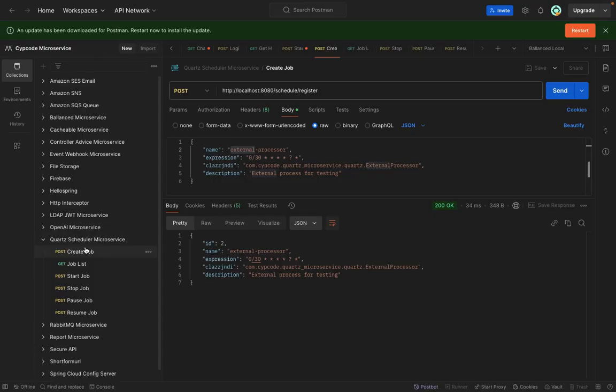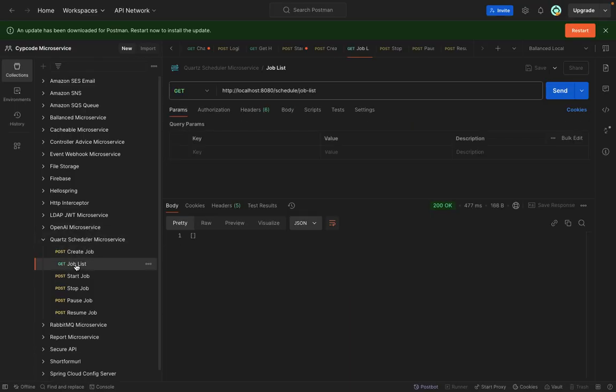So the first one is create job, the second one is get job list, and then the third one is start the job, stop the job, pause the job, and resume any job that is paused or stopped. So we're gonna use the Quartz Scheduler to trigger this start and stop, and the resumption of the particular job that we decide to stop.